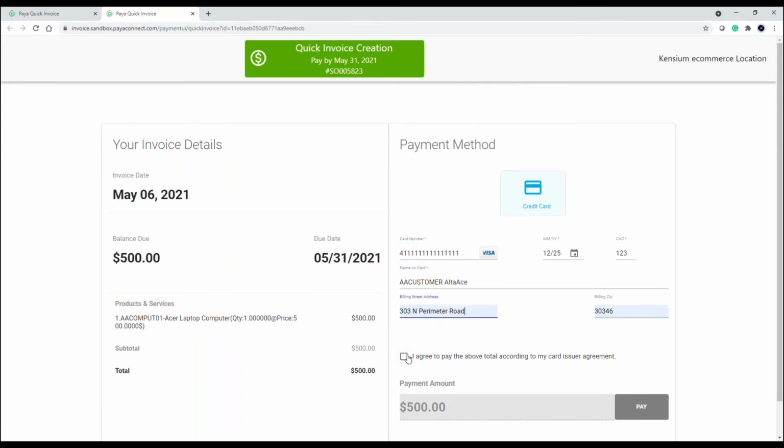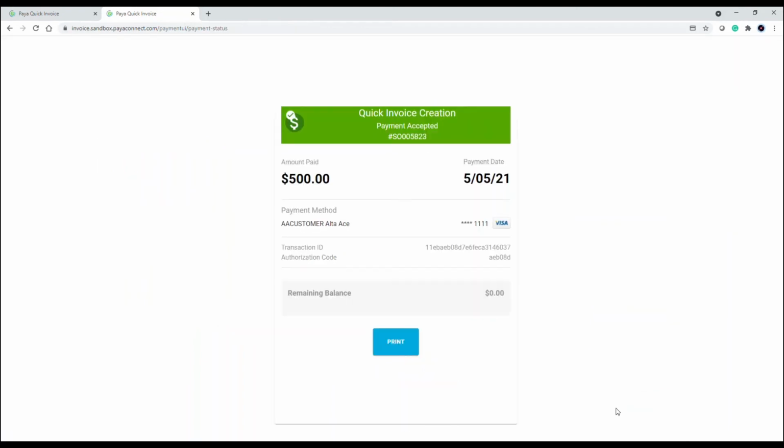Once all the payment details are added, you'll check your box that you agree to the terms, and your cardholder will press pay. Once that's done, you will receive your confirmation page here, letting you know that the payment was successfully processed. You'll see the payment amount. You'll also see the payment date, last 4 digits of the card number, and the 6-digit authorization code. And if there were a remaining balance, that would also be displayed here.